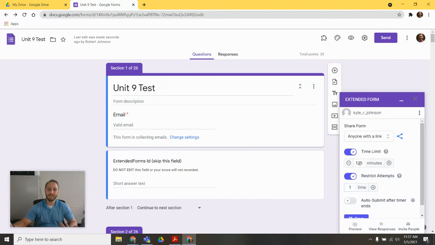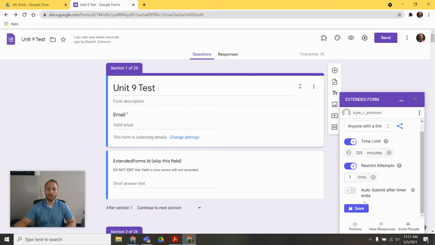Again, that's fine for Gen Ed kids too. You cannot set it for individual students, unfortunately, but that's better than the alternative, giving them unlimited time. You can restrict the attempts, and all you do is hit save.